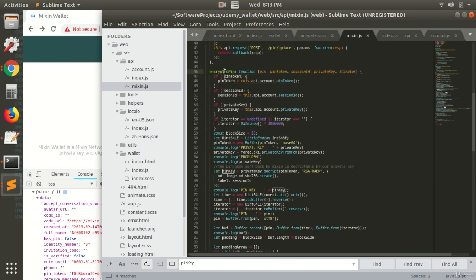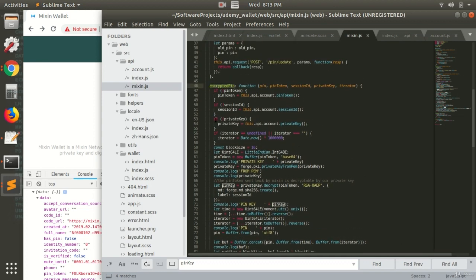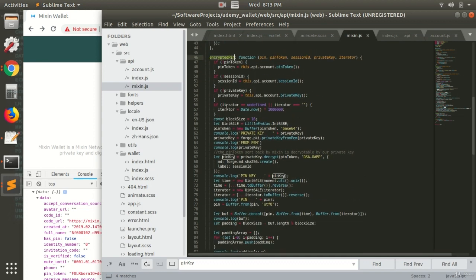So in this case, we're encrypting a pin, but most of the things that you're going to want to encrypt, you're going to want to do it very similar to this way. So it's a lot of code, but like I said in the previous video, it's very important code to understand when dealing with the Mixin network.